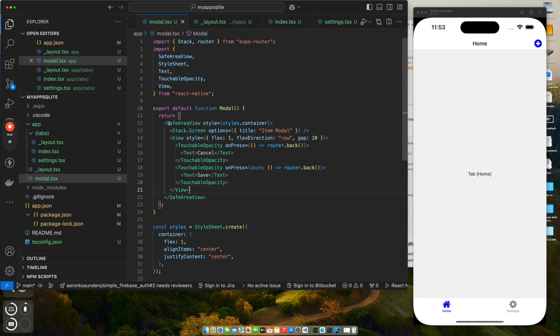Okay, so we have our safe area view. We set our title for our modal. We put some styling here for our buttons so that our buttons appear in an appropriate place. And for right now, when you click either of them, it'll just take you back. So let's see if we have that working.